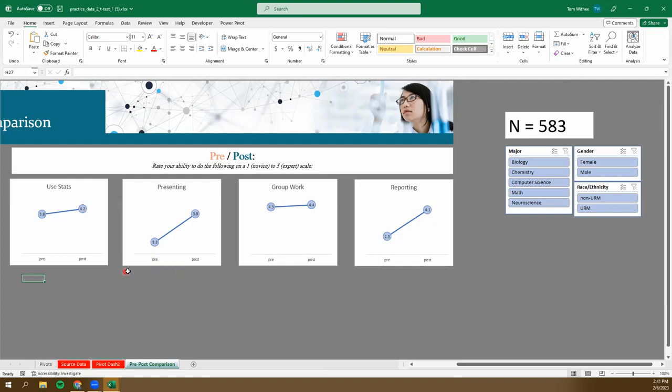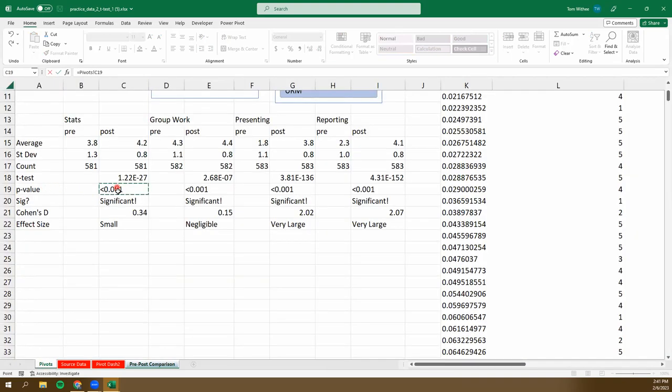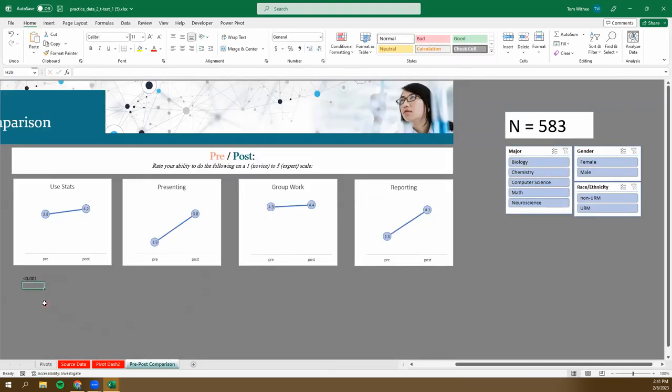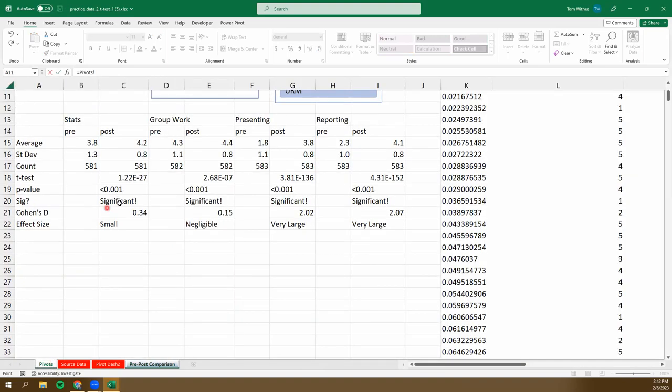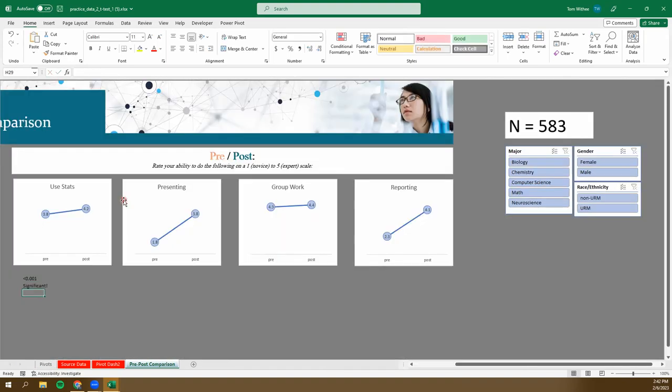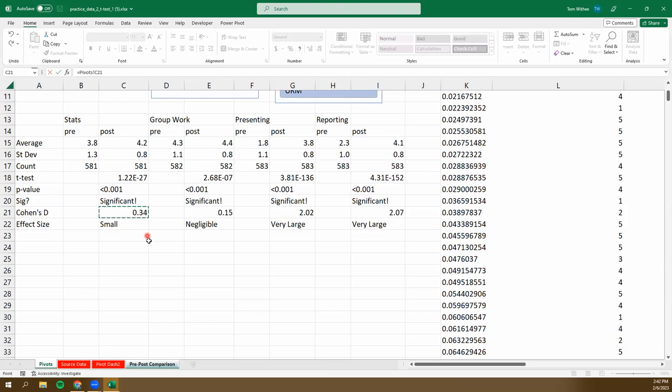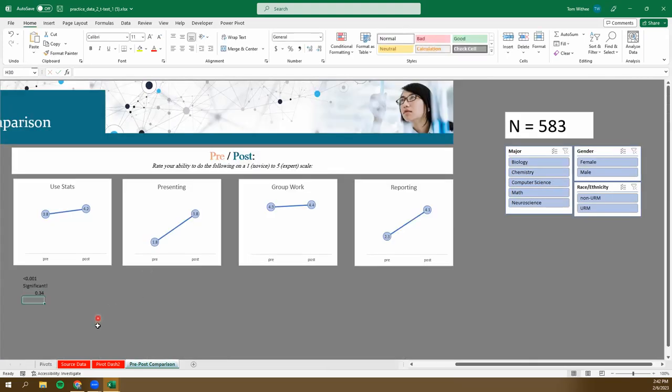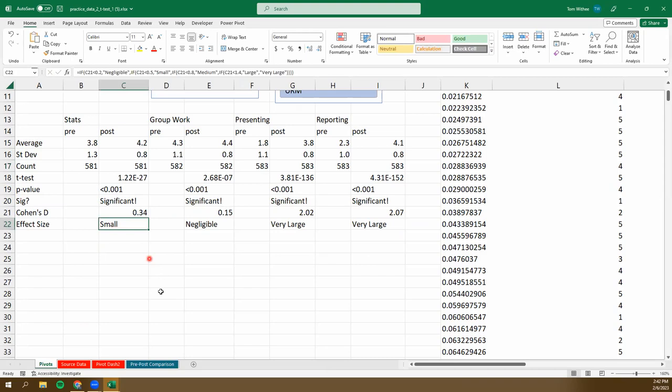Okay, I'm going to go ahead and do both of them here just so that you can see both of those. For the use stats, down below here, I'm just going to type in equals, go back to my pivot sheet, and click my p-value. And then do that again, type equals, go back to my pivot sheet, and click my significance. I can do that again, equals, go back to my pivots, pick up my Cohen's d, and then equals, and pick up my effect size.